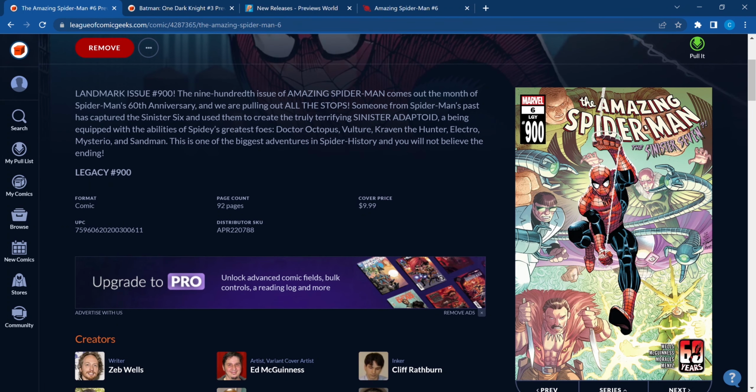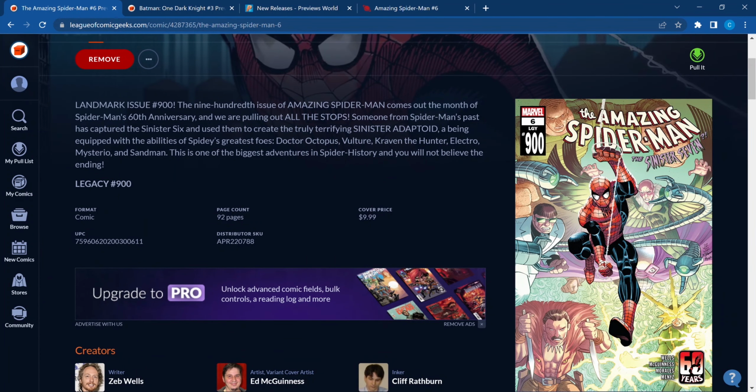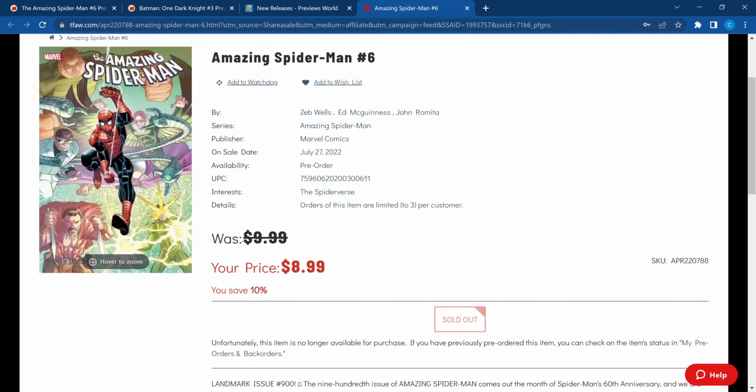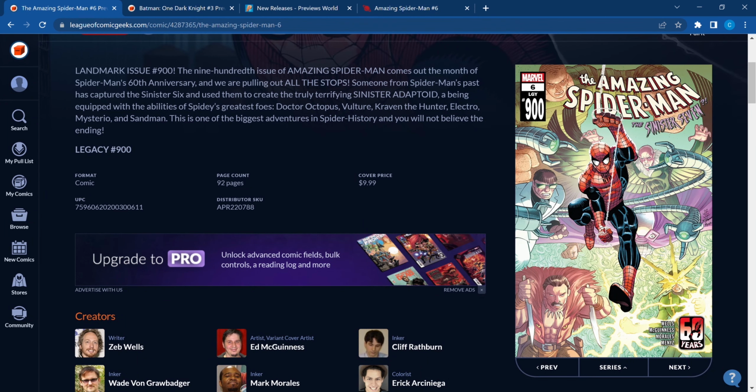There's this Sinister Adaptoid. You know, spec is always just a guessing game, and I'm guessing this book is selling pre-sale very well because some stores like T-Fall over here, Things from Another World, already have it sold out. So the main thing is we have a possible first appearance of a character called the Adaptoid. It also could be a rehashing of a previous character called the Adaptoid. But we're hoping that this is a new character.